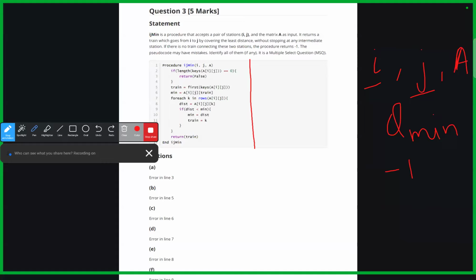First of all, we will check line numbers 2 and 3. It is saying if length of keys of A of I J is equal to 0, return false. Is this correct or incorrect? Line number 3 should return -1, but here we are returning false. So this is incorrect. So option A is correct, right? Yes, sir.